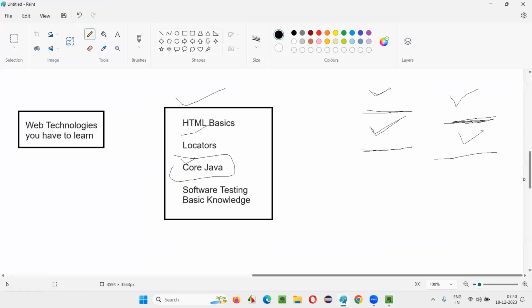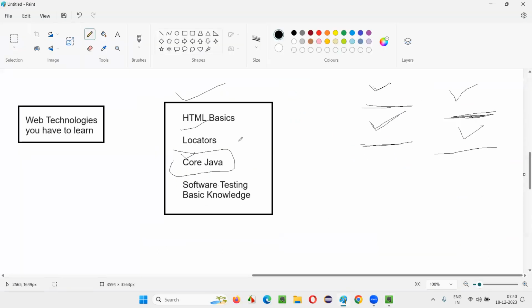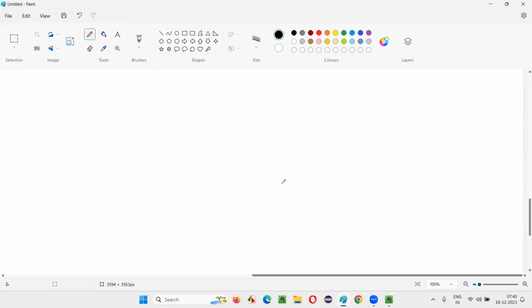So guys, I told you there are, let's find it out. Now type in the chat, guys. What are the different prerequisites we have to learn for learning Selenium? Just list down the prerequisites we have to learn for learning Selenium. Everyone type in the chat.